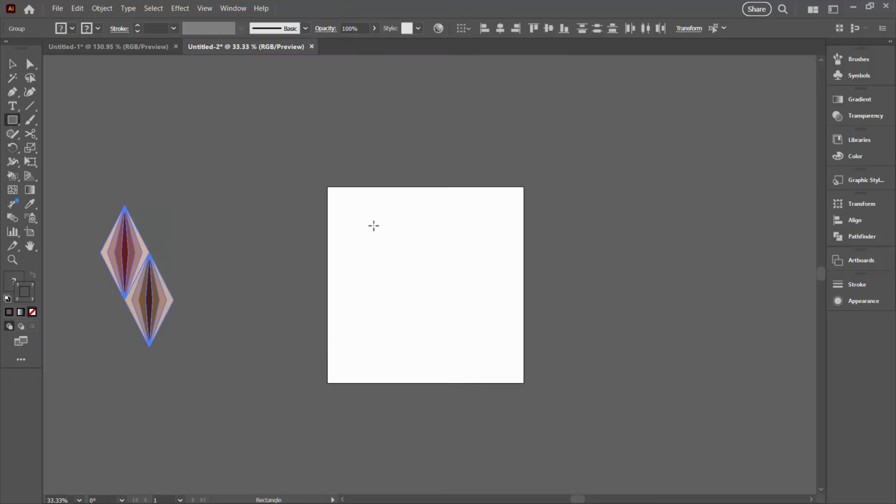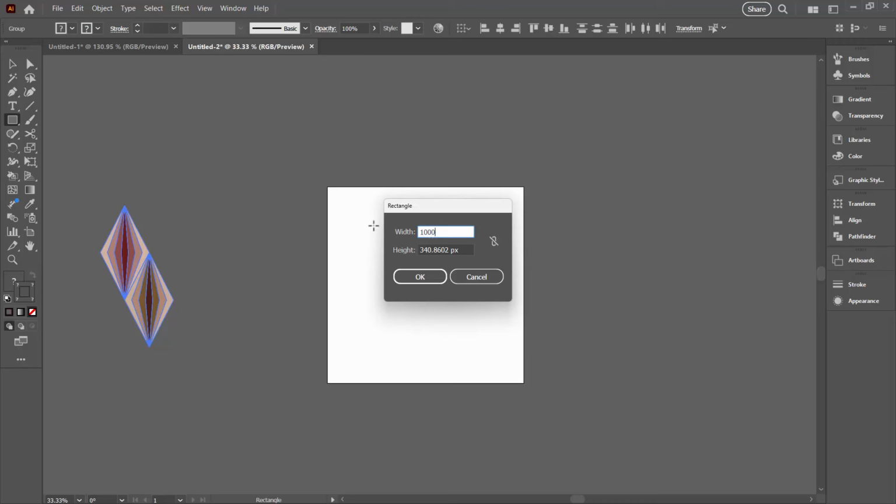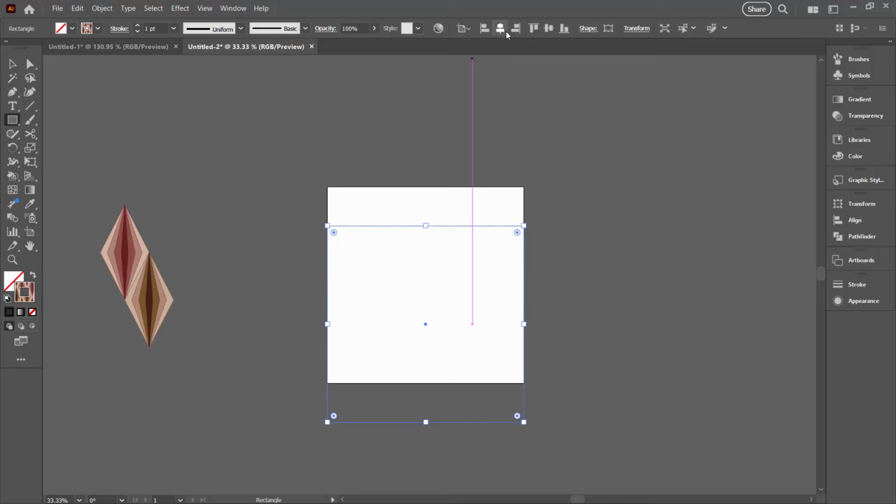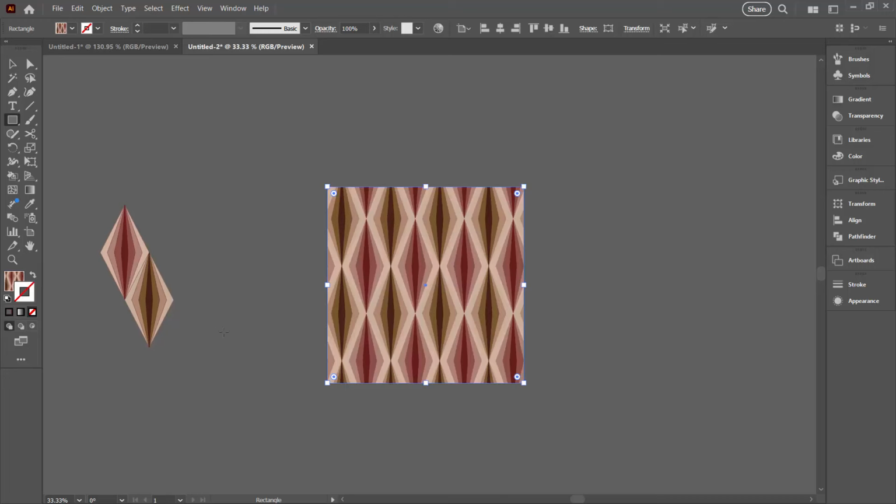Now this was a 1000 by 1000 pixel document when I started. Doesn't matter how big yours is, as long as you know how big it was, so that you can put a rectangle or a square, the shape of the artboard, over the top of it. Now I've got one of the patterns already in the stroke. It shouldn't be there. Let's just rock it across to the fill.